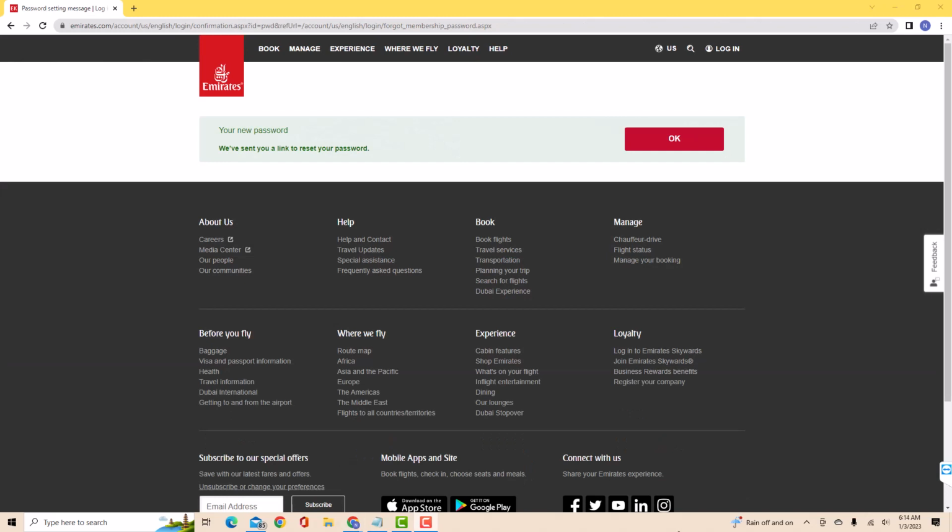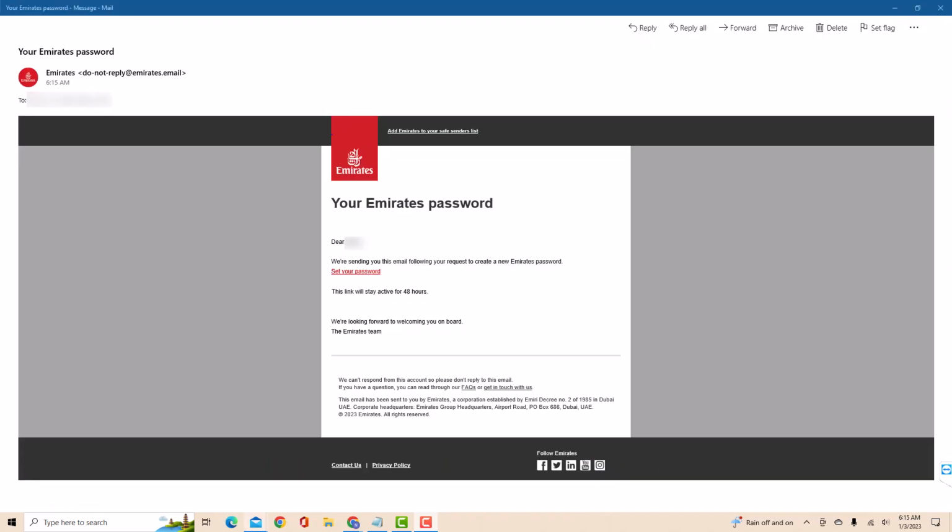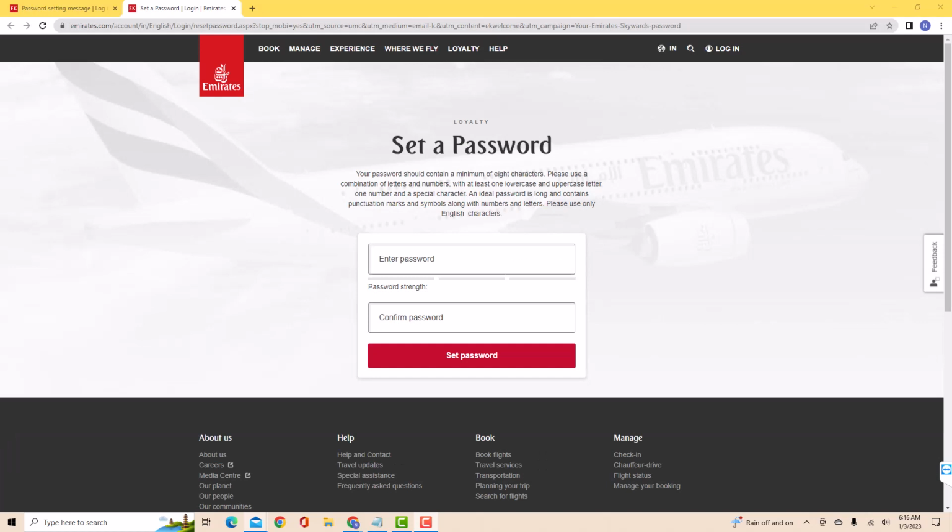So on this page, Emirates will send you an email with a link to reset your password. On the email, you will see a red text that says Set Your Password. Click on Set Your Password. Then, you will be redirected to Emirates website.